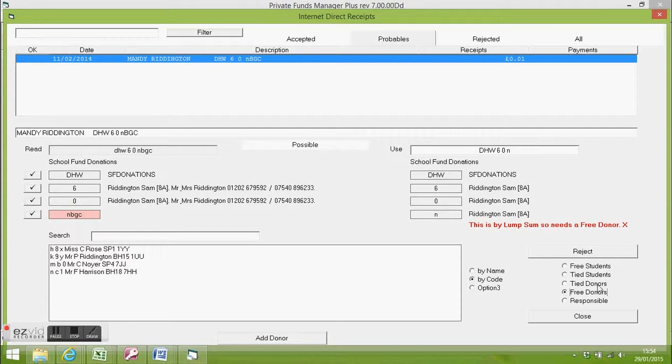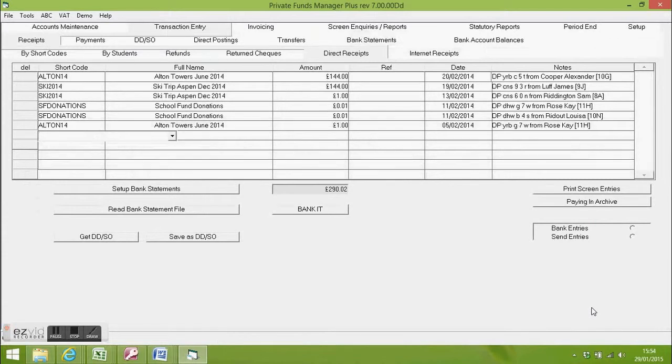Once we've done this once, even if the parent gets the code wrong next time, it's not a problem. The system will now know who this payment is from and what it's for, even though the code itself is faulty. And we repeat that operation if any parents are inaccurate with their special unique reference code. Once they're all on the screen, these are all the new entries that have come in through online banking, we simply bank the items and save them onto the system.